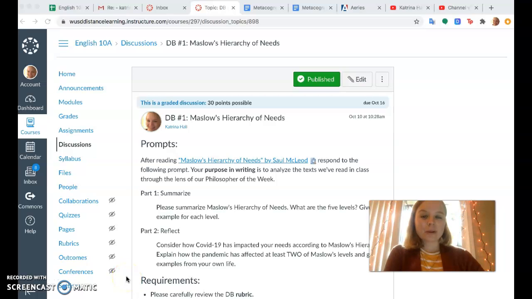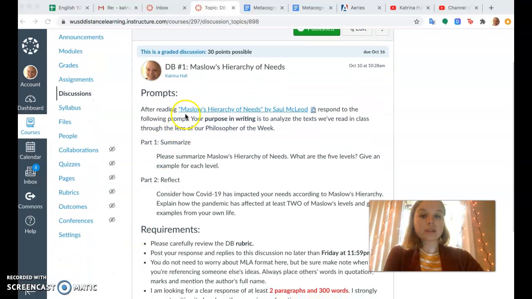For discussion board number 1, we're going to talk about Maslow's hierarchy of needs. So before you can answer the discussion board, you need to make sure that you've fully read Maslow's hierarchy of needs by Saul MacLeod and completed your metacognitive reading log. You won't be able to answer these questions without having done this step.